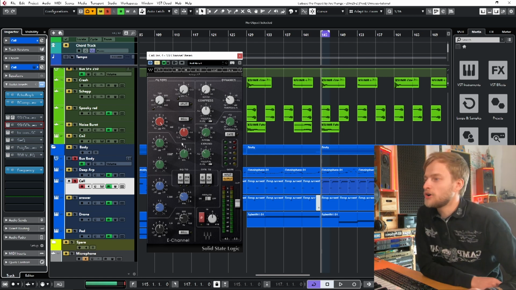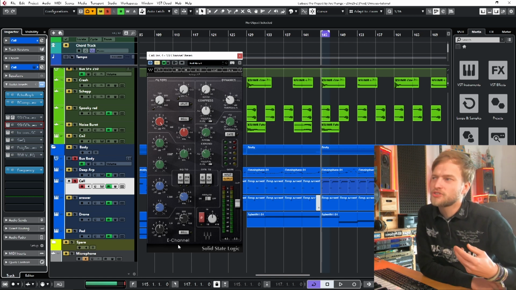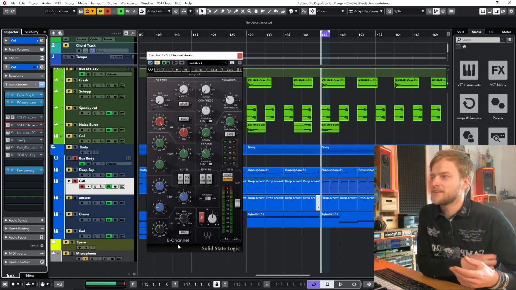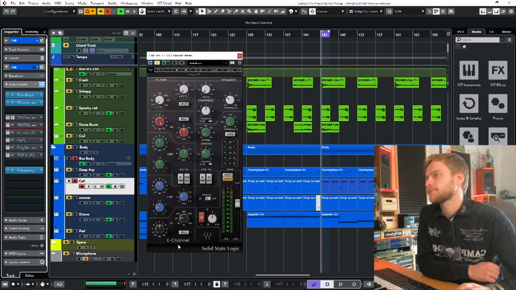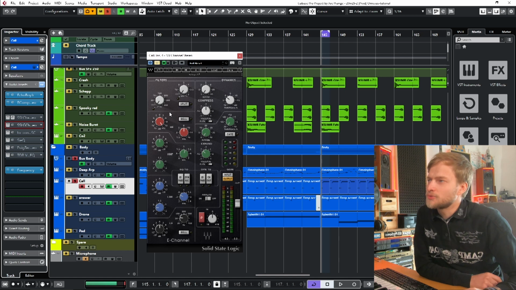So let's talk about the sound of the E channel. It is clean in the sense that it doesn't give a lot of saturation or distortion, but it still has a very nice color to it. One of the main strengths of these channel strips are the filters, because they are super smooth, even if they are automated. So let's listen to the filter in action.